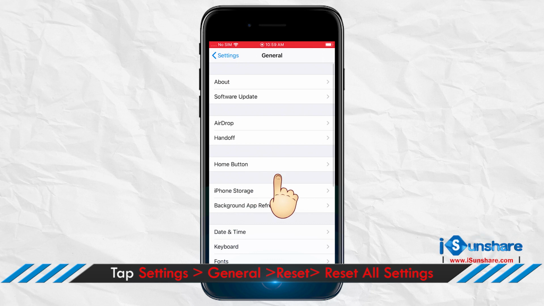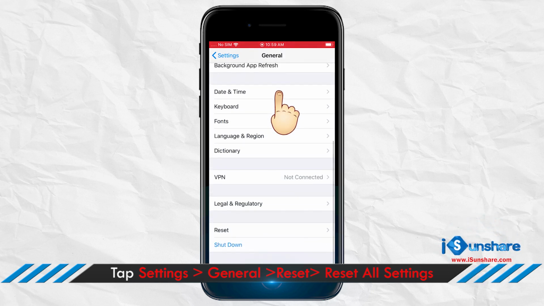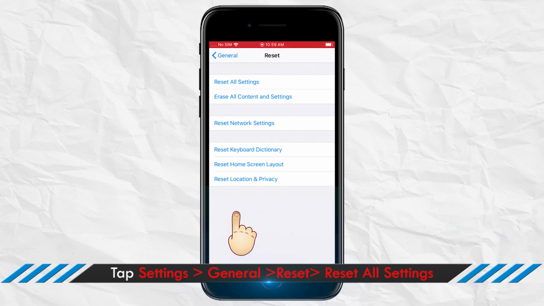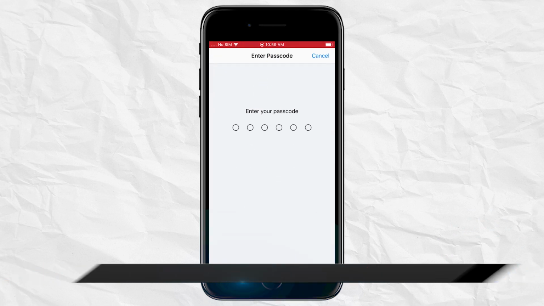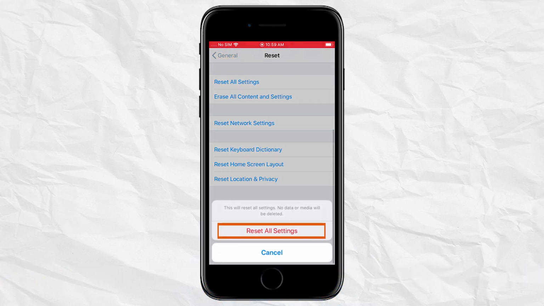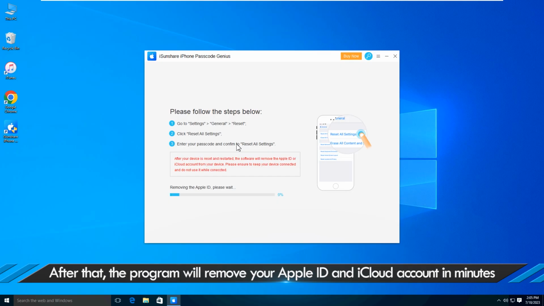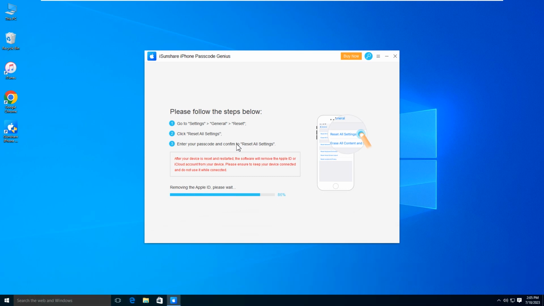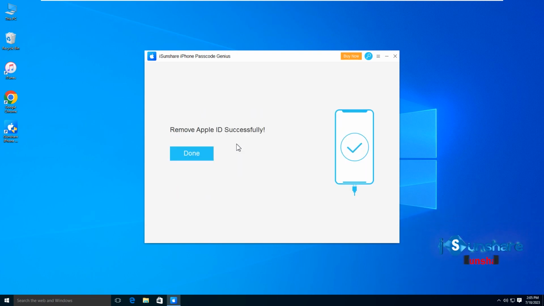Tap General. Tap Reset. Tap Reset all settings, enter the screen passcode. Tap Reset all settings. Back to the software, the removing process is on the way. Okay, you see the successful message.